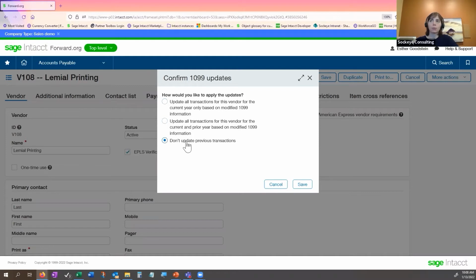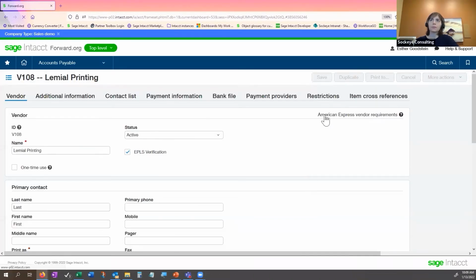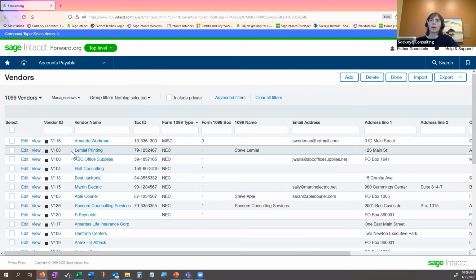If we select don't update previous transactions, it will not add that 1099 flag to any of the old transactions, and will allow you to either go back and manually decide what you want to do with them or ignore them if they aren't 1099 eligible. For this one, we're going to go ahead and select update all transactions, so that way this vendor will show up in the report later when we do that. Press save, and then all that saves in the background, and now it's part of the 1099 list.